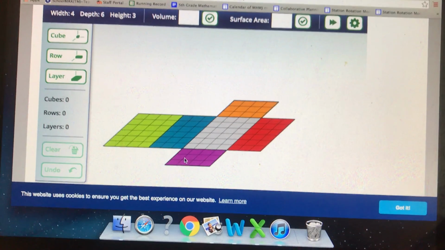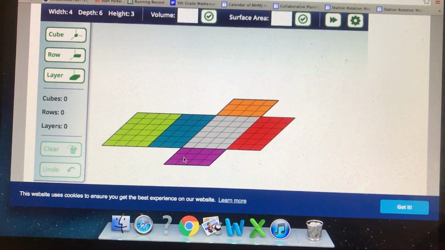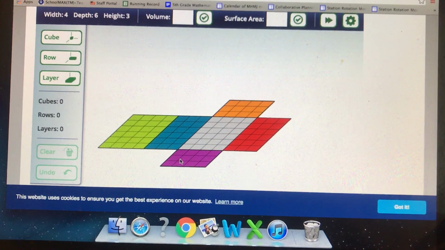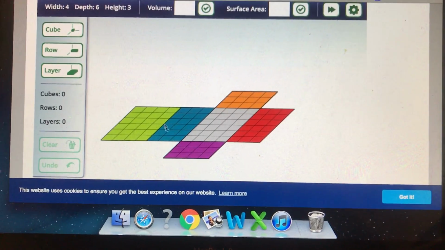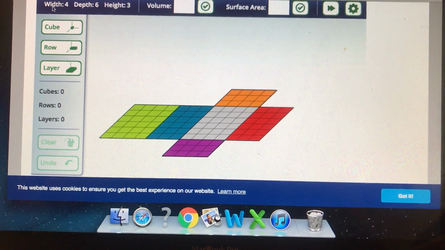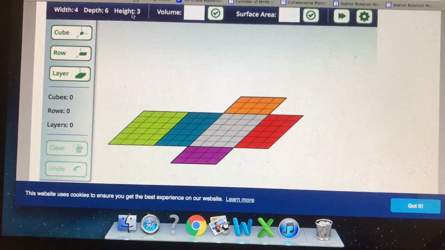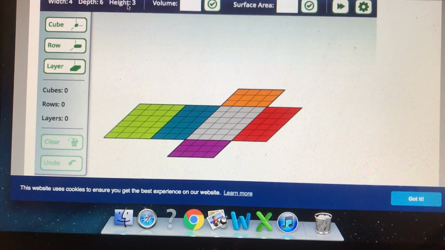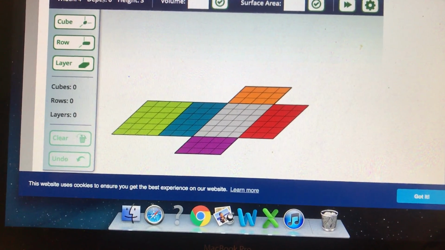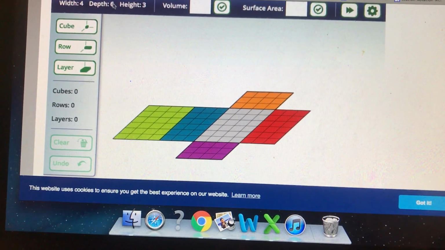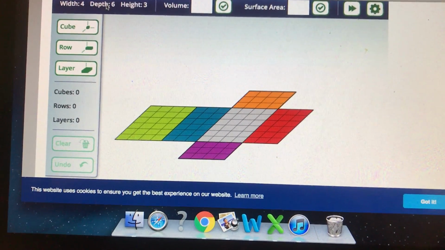We have discussed that to find the volume of a rectangular prism, you multiply the length times the width times the height. If you notice up on this bar here, we do see the words width and height, but we do not see the word length. Instead, they use the word depth. So we're going to be substituting the word length by the word depth.